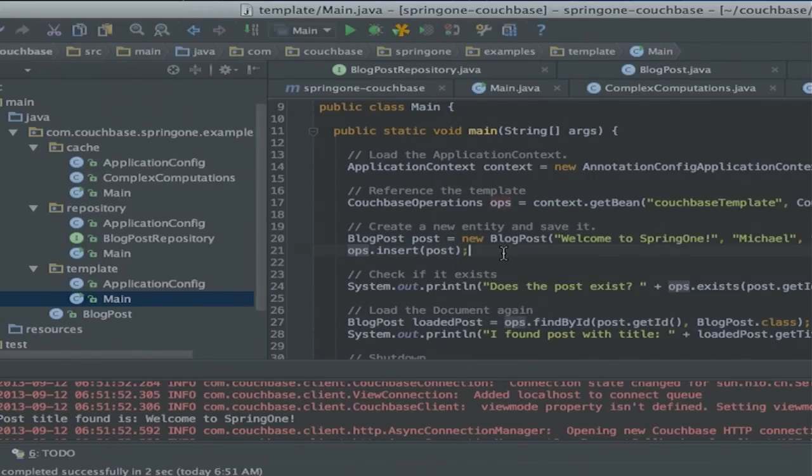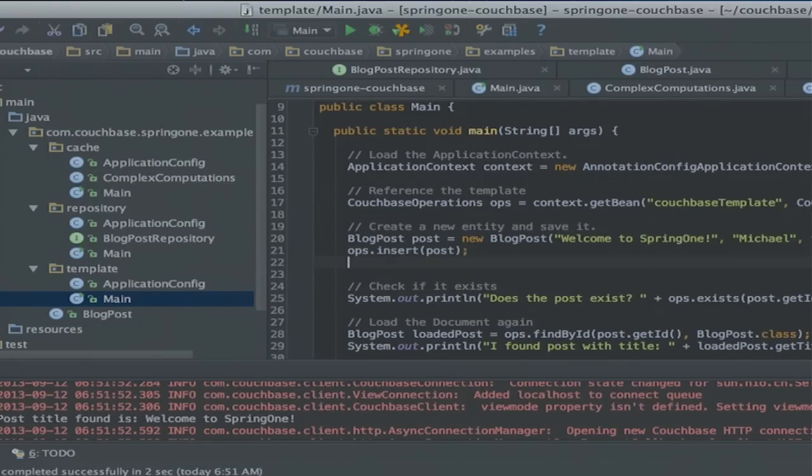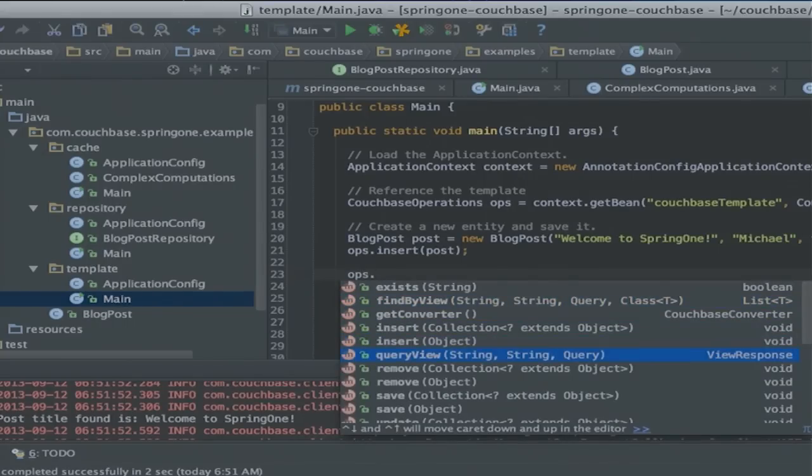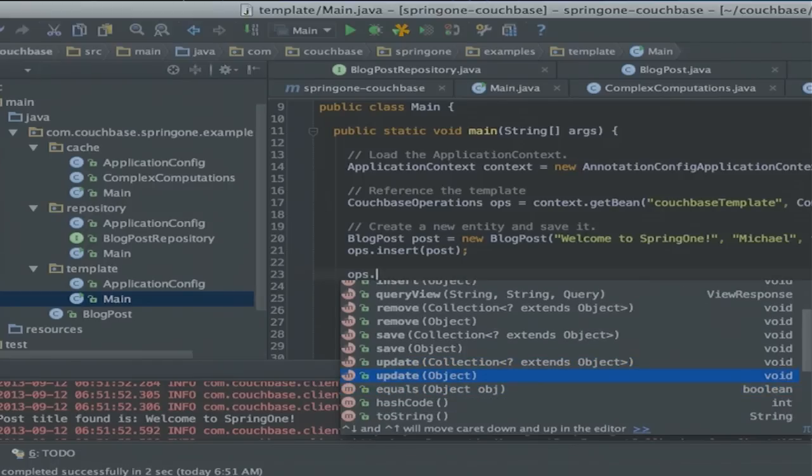And on this bean, which is named Couchbase operations, but it's basically the template interface, we have all of those operations that you are used to. So you can say insert, you can say save, remove, update, delete. So you can use your CRUD operations very, very easily.